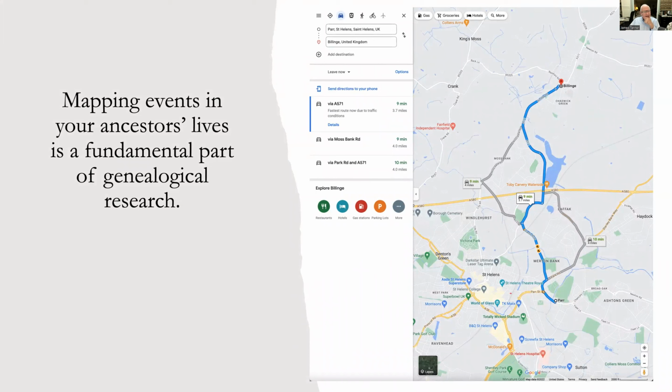Mapping events in your ancestor's life is a fundamental part of genealogical research. Now, the reason for this comes about not by design, not just because of genealogy. It's something that has been created as a result of decisions by many people over probably the last couple of hundred years. And that is how large collections of information are cataloged and how they are housed in various institutions, archives, repositories of all kinds, societies, libraries.